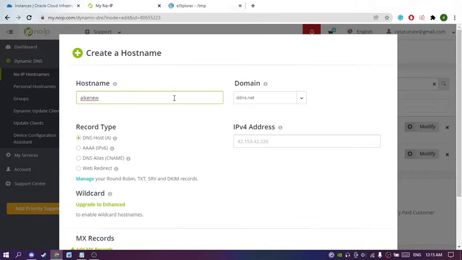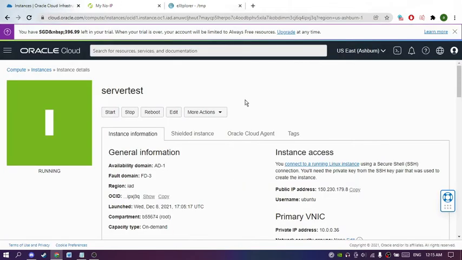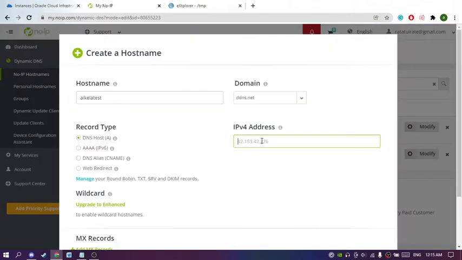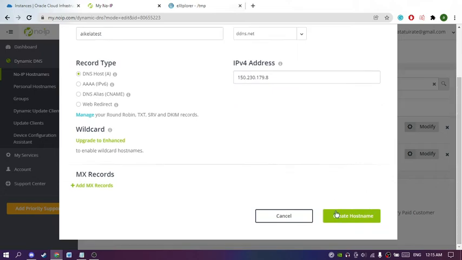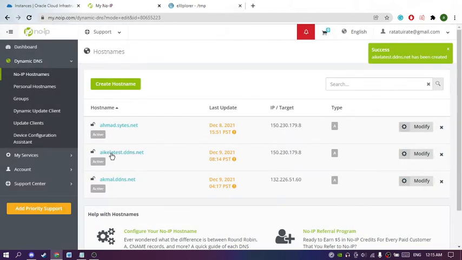Using this IP, just copy this one, create, and there we already created a new domain for our other HTTPS.